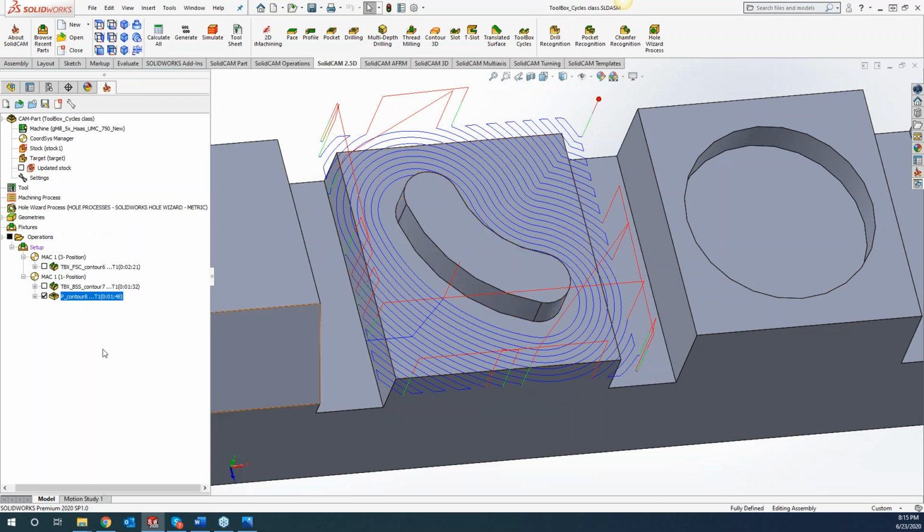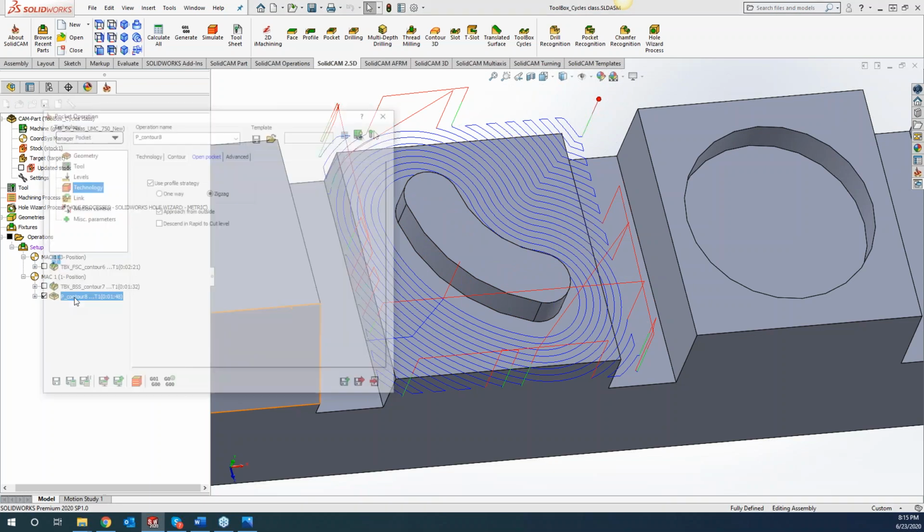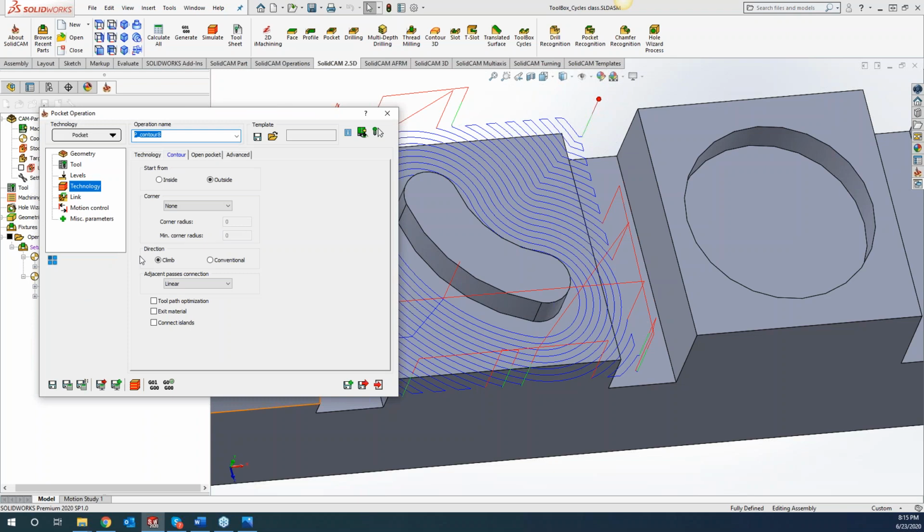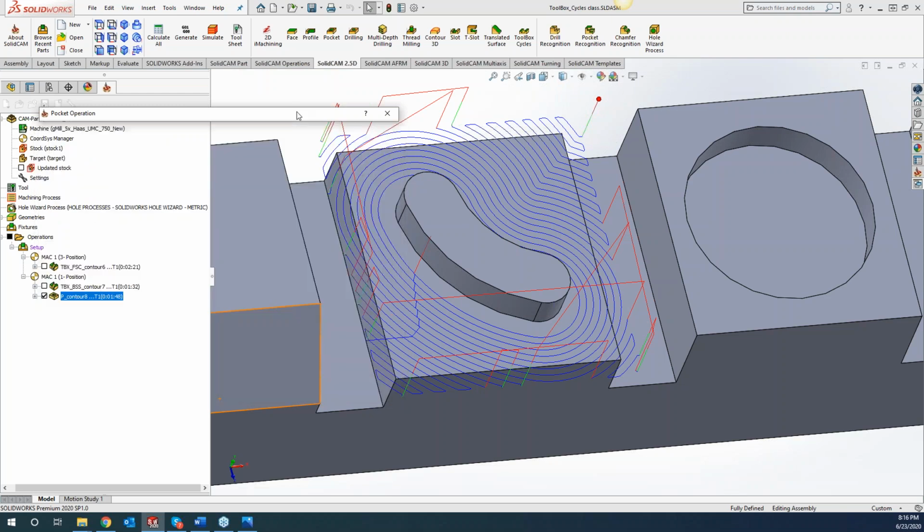But we're getting sharp corners, so I would have to go in there and manually change our sharp corners over to fillet and go to smooth. That smooths out our toolpath a little bit there. But if you guys notice, I'm having to do a lot more work with the pocket operation versus using the toolbox cycle.